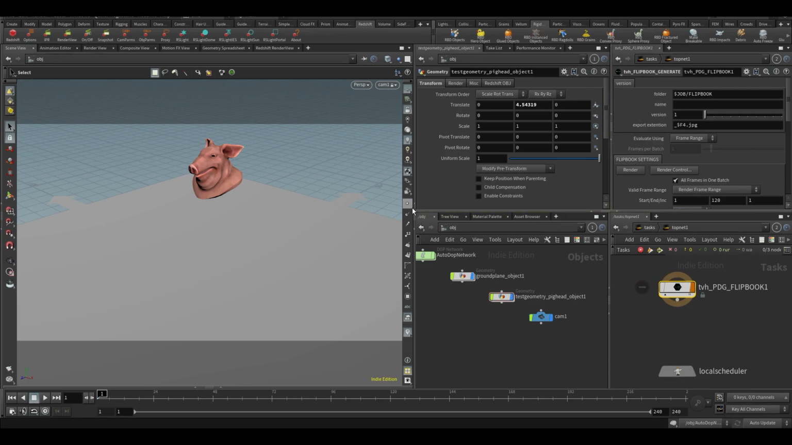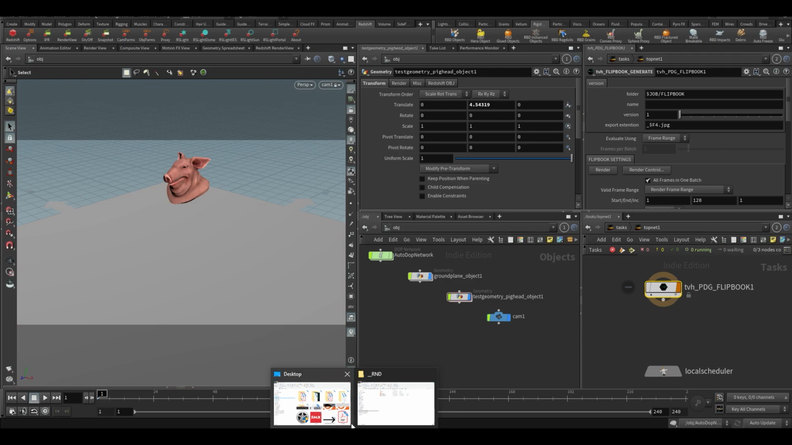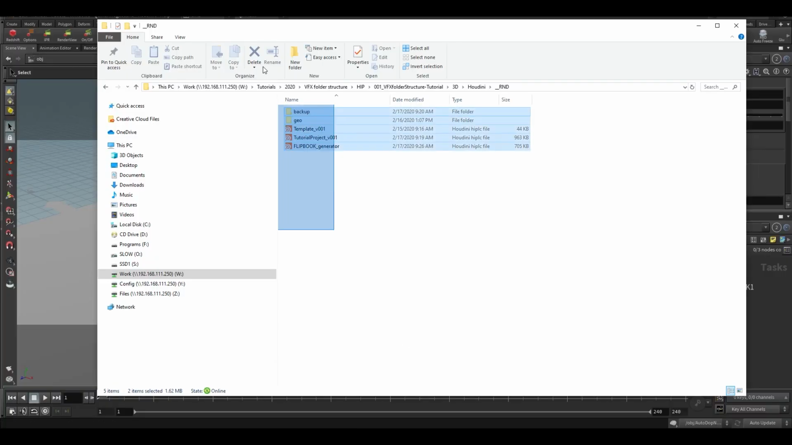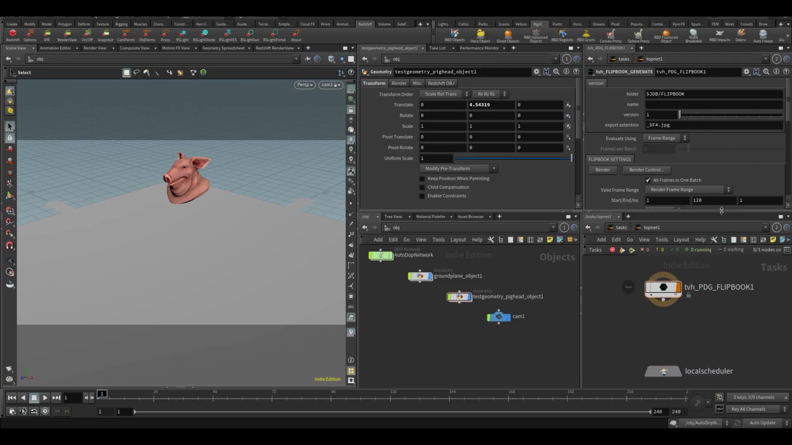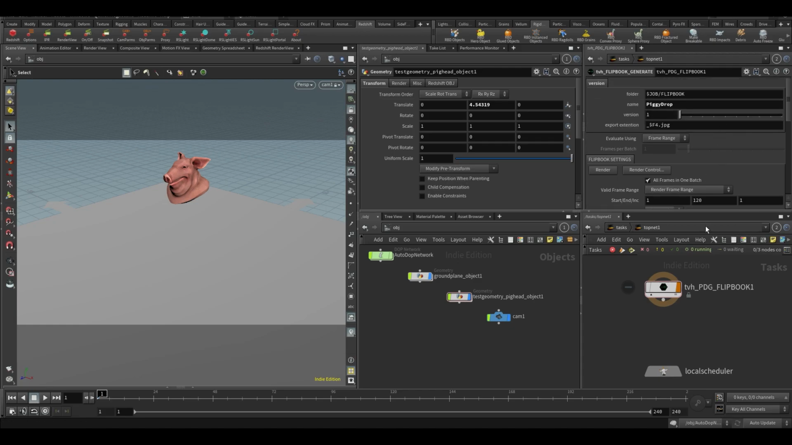We're going to say where we want to generate our flipbook. In this case, $job/flipbook. So that will be our folder, the folder we're working in. Once we generate it, there will be a flipbook folder there. I'll call it piggy drop. Probably want it to be a JPEG sequence. Let's do 120 frames.